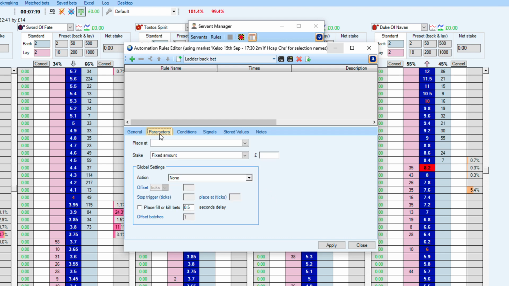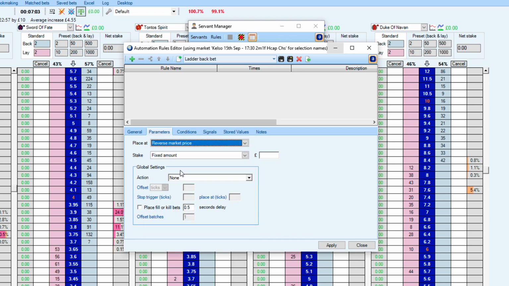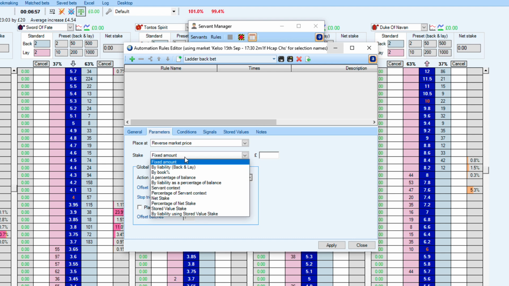So we need to apply parameters. So when we use this servant, we're going to place the backbet at, and here are all of your options: fixed price, best market price, second best market price, and so on. You can see there are lots of different options. So I'm going to choose reverse market price. And then you can also see that you can use a stake of a fixed amount, but you can also see you've got all of these options underneath here as well. And the one that we're going to select is the servant context.